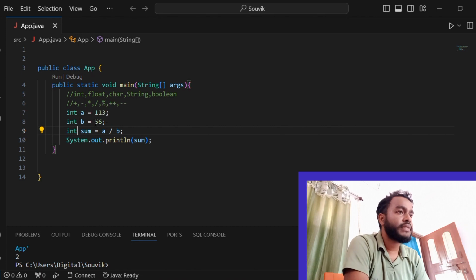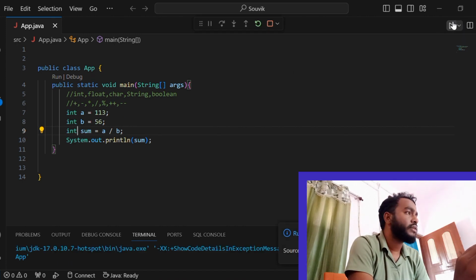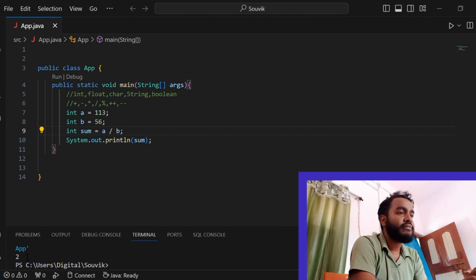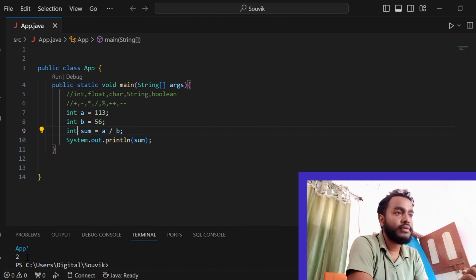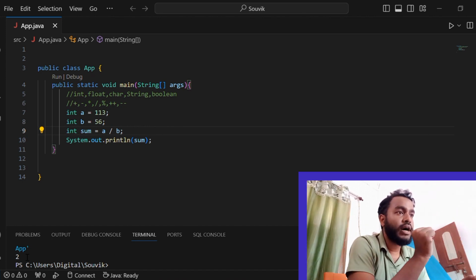So let's see here. If there is an integer variable 113 and another integer variable 56, if we divide these values, then see what output comes. Okay, so 2 is the result. If we divide 113 by 56, then we need the decimal value. So how can we get that decimal value in the same code? How to do that?